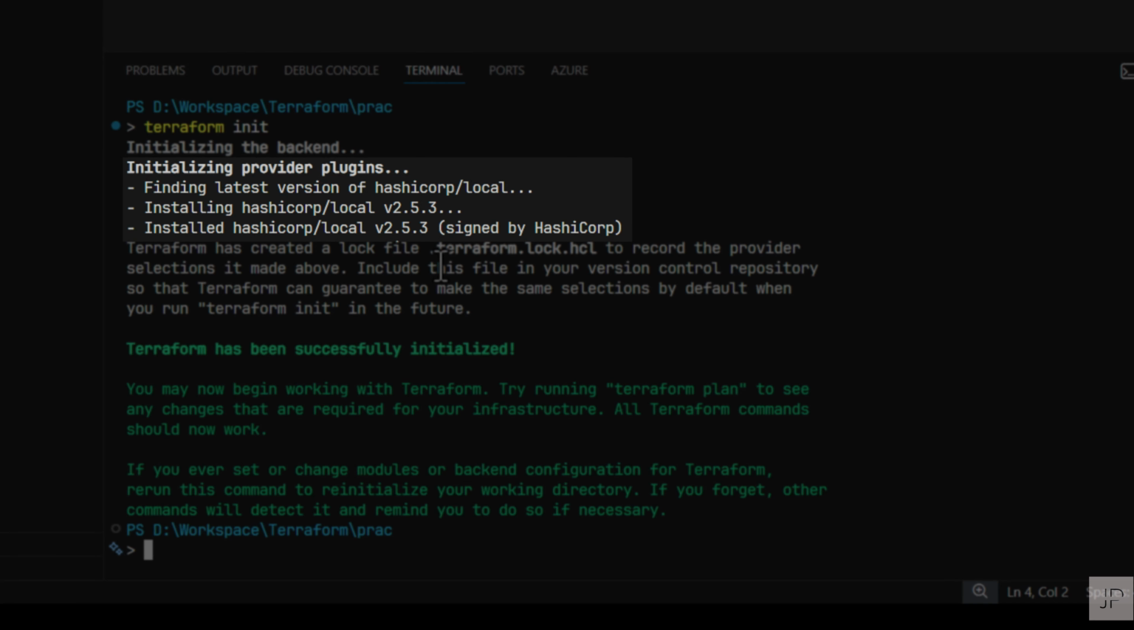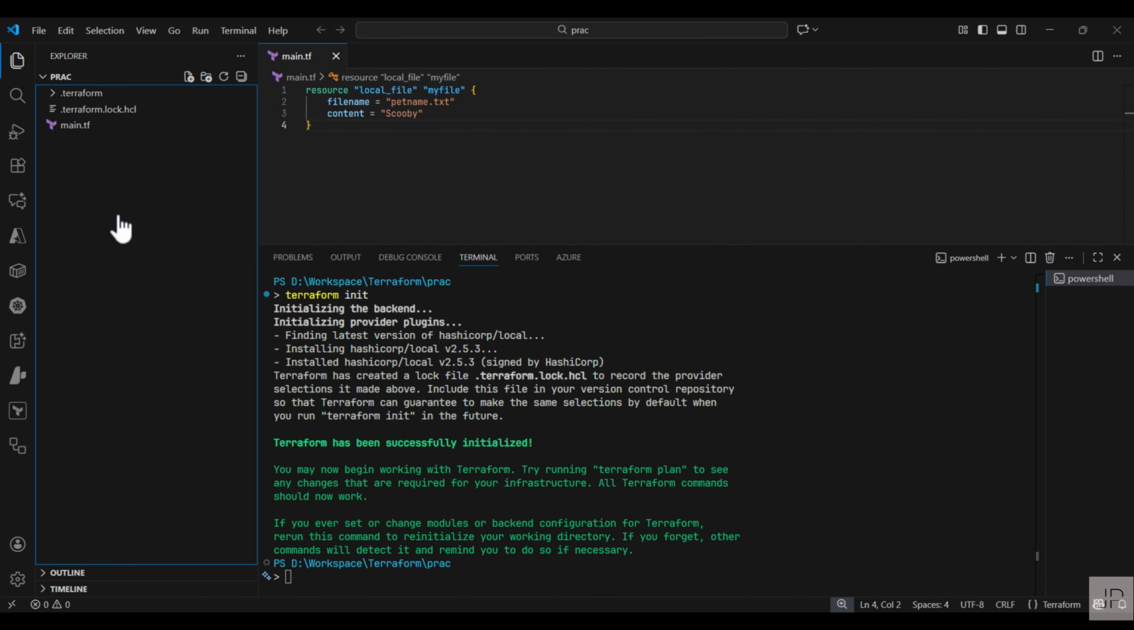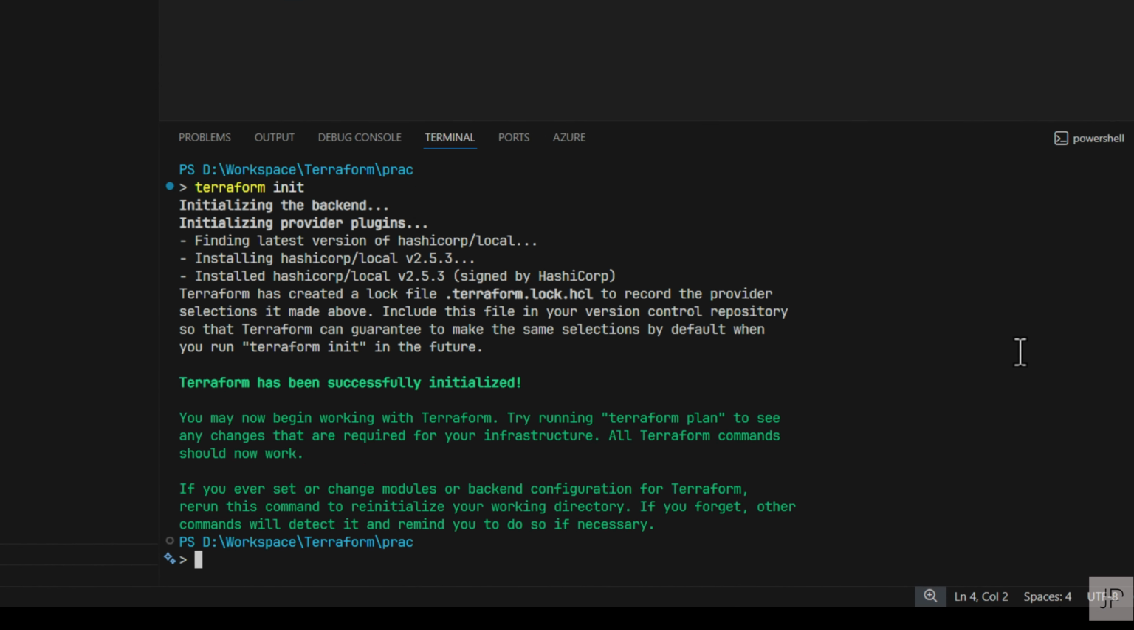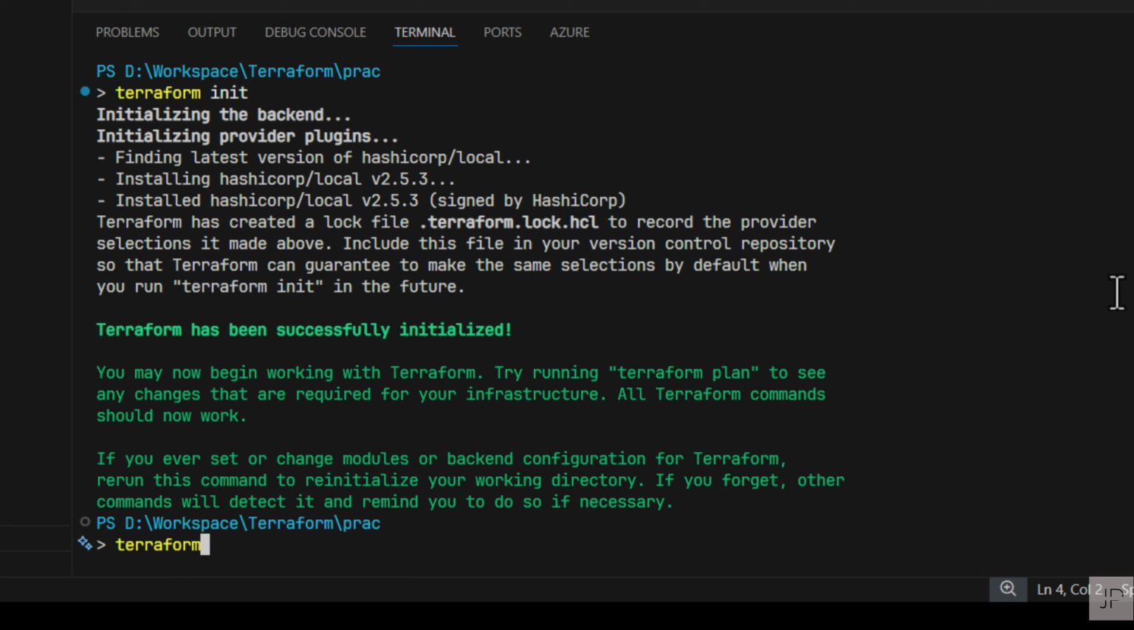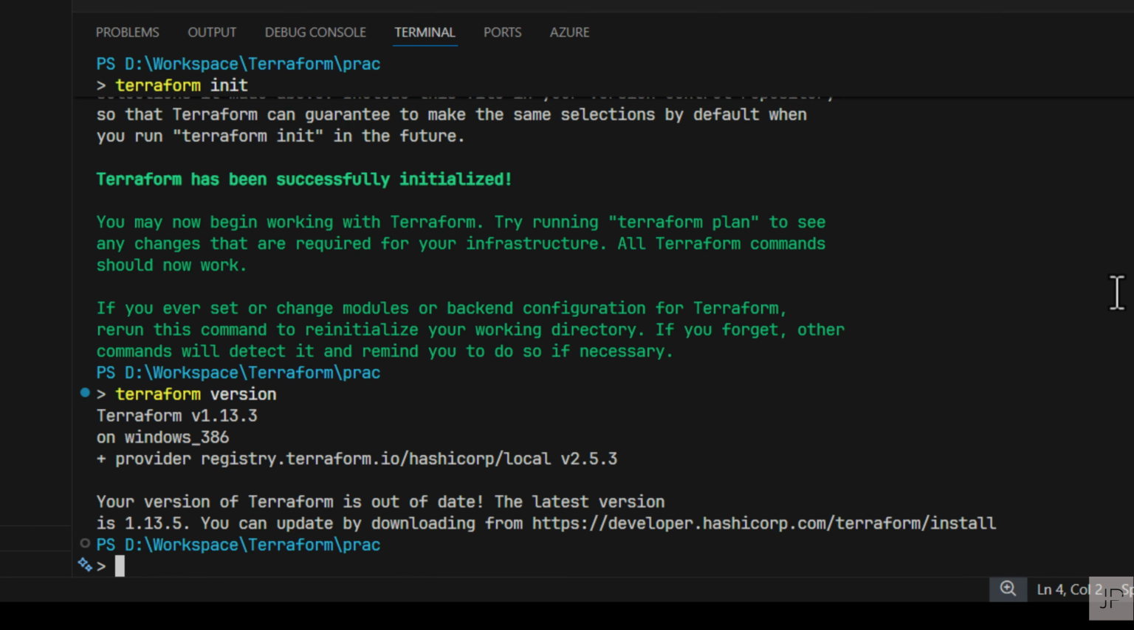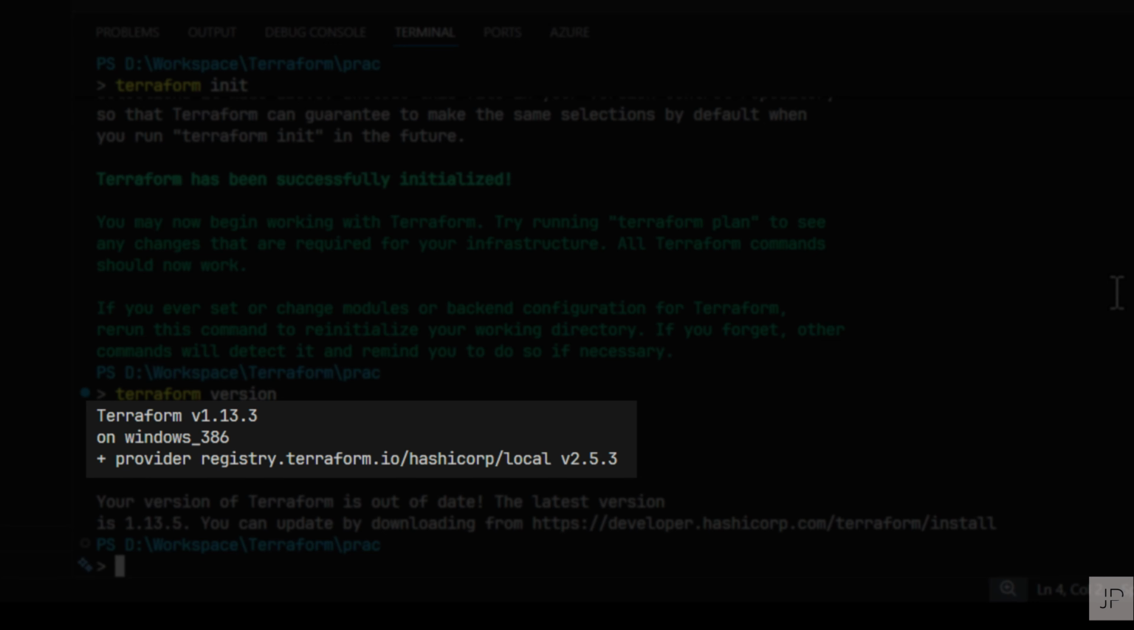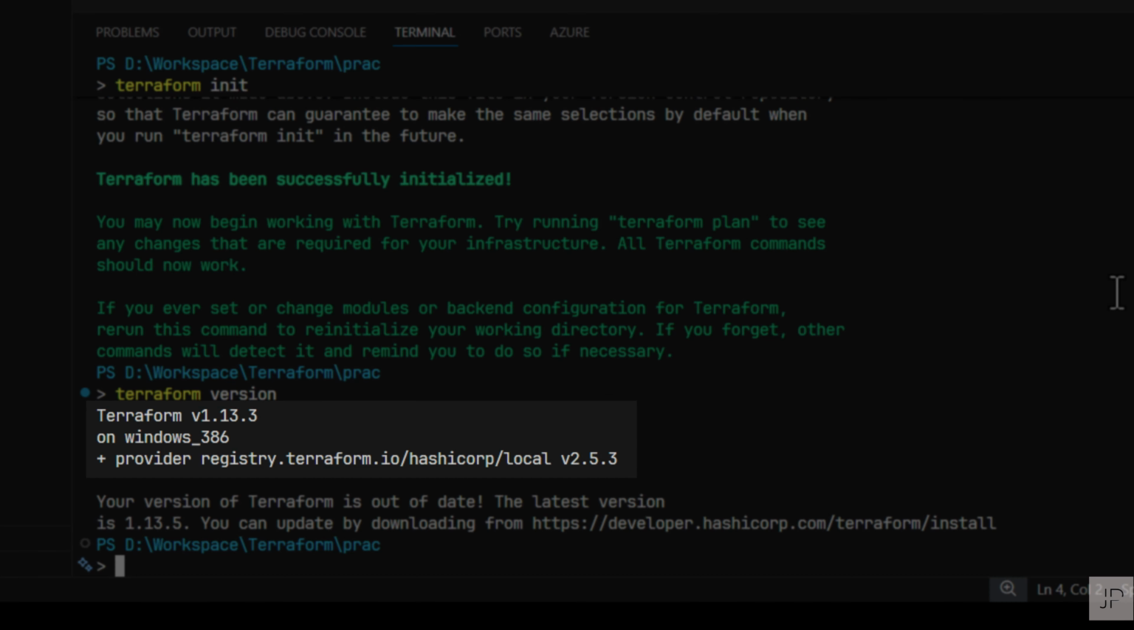Let's focus on these lines. According to those lines, the local provider plugin is searched and then installed. You can see that the .terraform folder is also created, which was not there earlier. One neat trick to see the list of all plugins that are installed in the current directory is to run terraform version. In addition to showing the version of Terraform that is being used, it also lists the plugins and their versions as well.